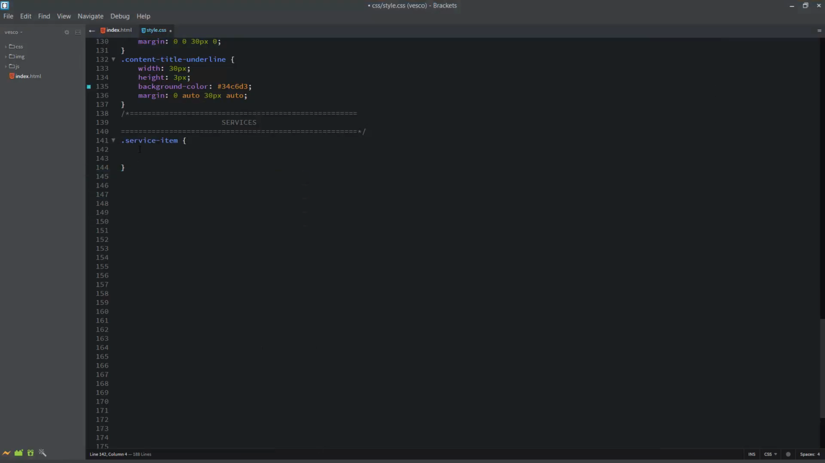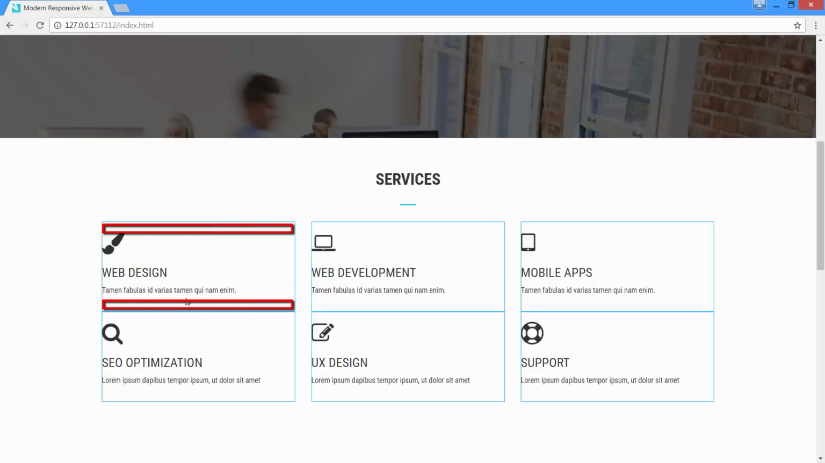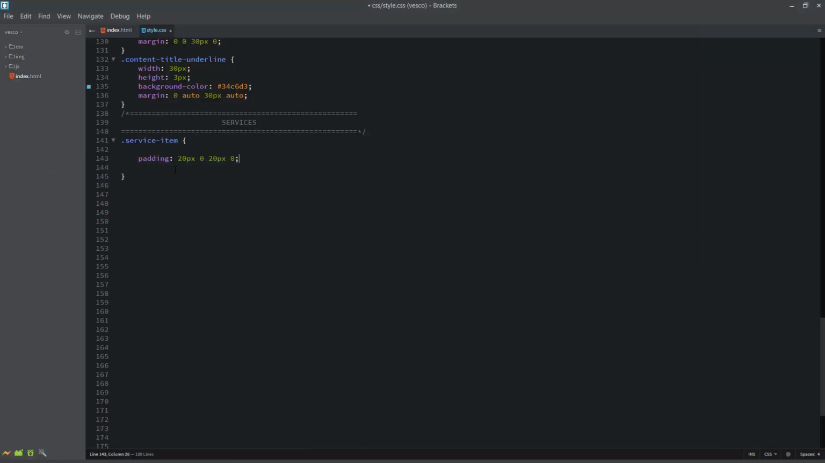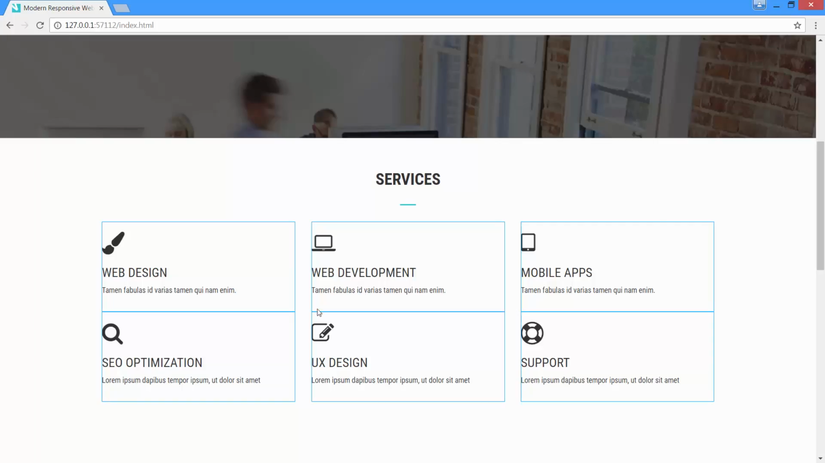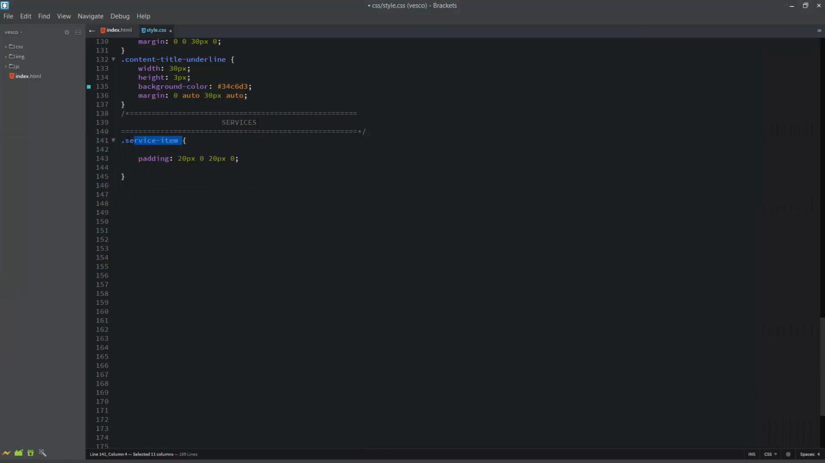And to add inside space, we use CSS padding property. I'll write the CSS padding property. I'll set the top space to 20 pixel, right space 0, bottom space 20 pixel, and left space 0 pixel. It will create inside top and bottom spaces for each service item, and you can see that this CSS rule is applied to all the services items because of classes, and this is the benefit of using CSS classes.